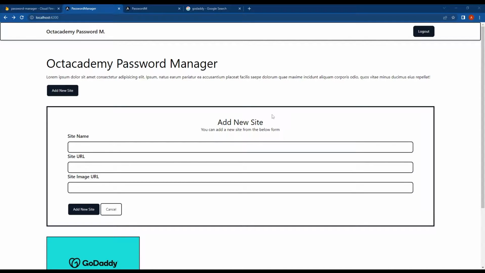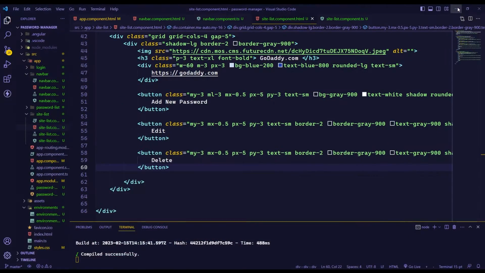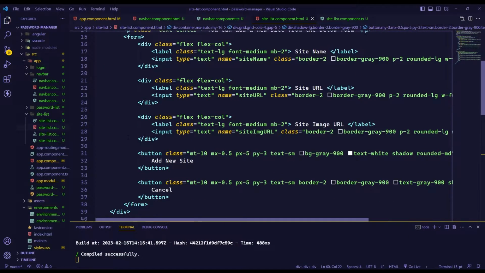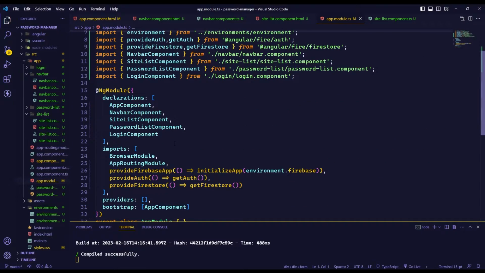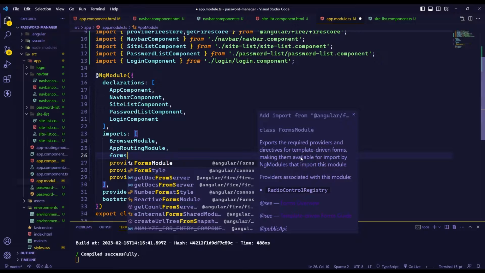So first things first, in order to save the data inside the Firestore database, we have to capture the user input data. As you know, this form is still a static form. In order to capture the data, we'll convert this to an Angular template-driven form. In order to make this form template driven, first we have to import the forms module. So let's do this. Inside the app module TS file, import the forms module.